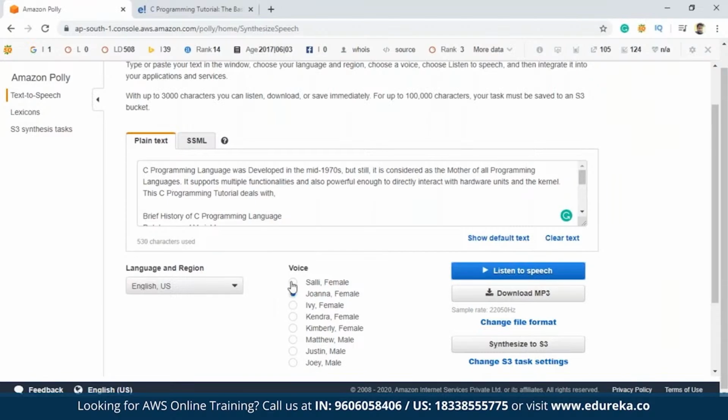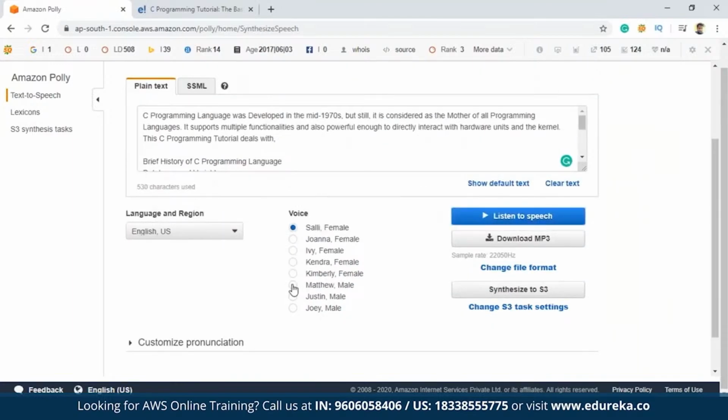So now let us just take another voice here, Sally, female. Okay. C programming language was developed in the mid-1970s, but still, it is considered as the mother of all programming languages. So let us just hear one more voice here, Matthew, who is a male.